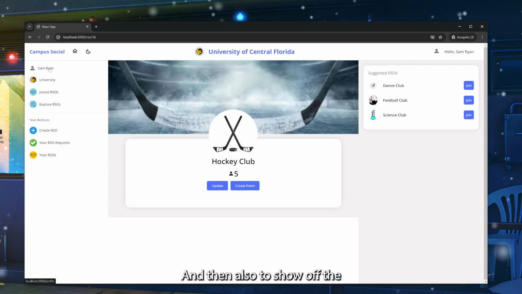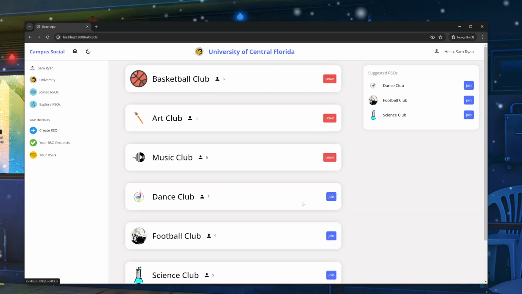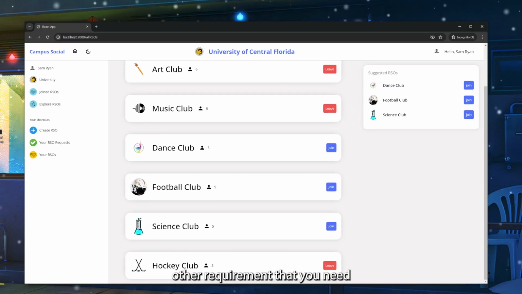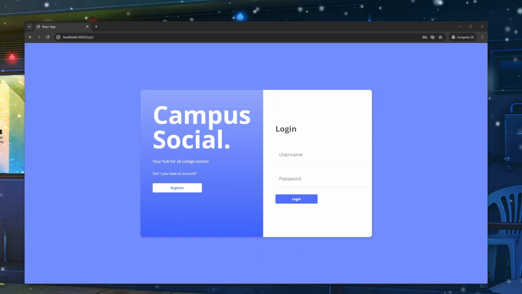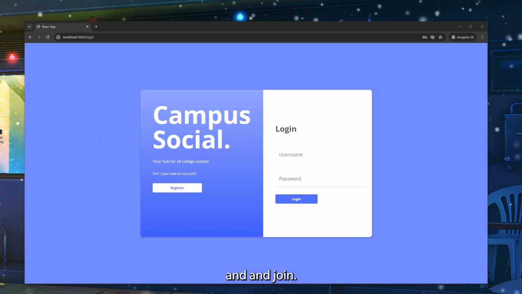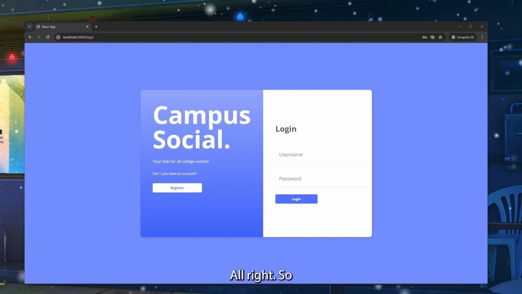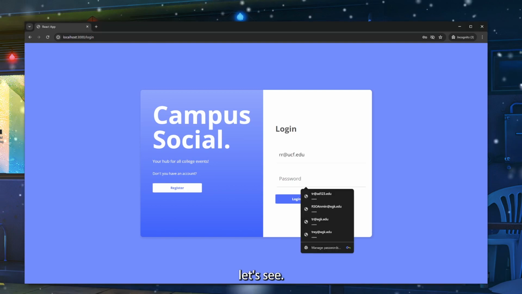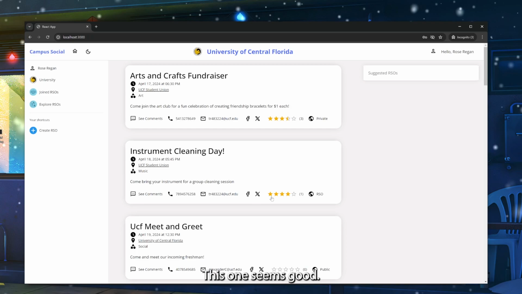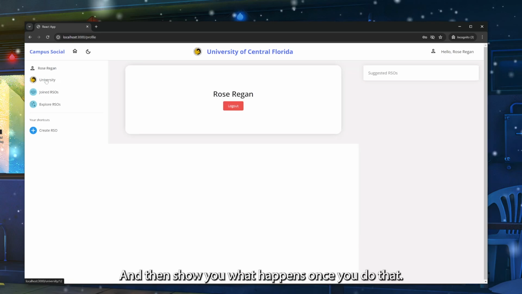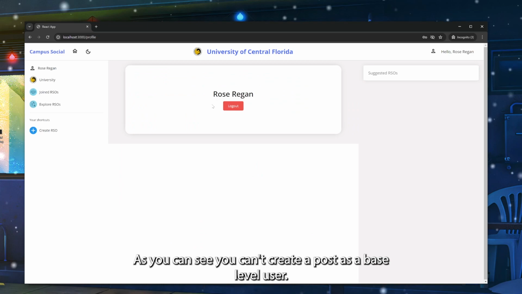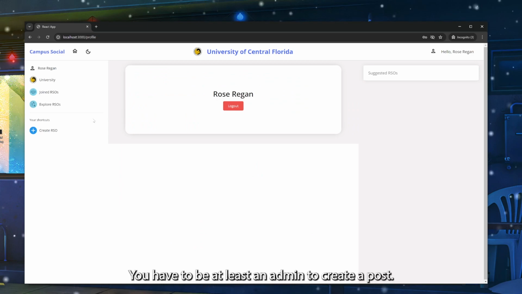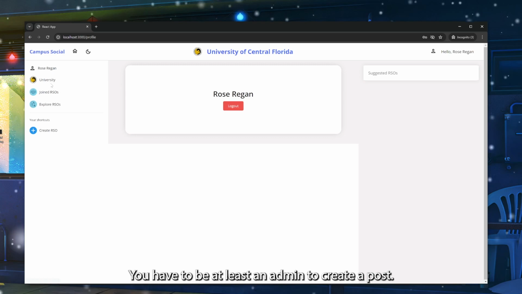And then also to show off the other requirement that you need 5 members to be active, I'll sign into another account that I have and unjoin an RSO. Let's see. This one seems good. And then show you what happens once you do that. As you can see, you can't create a post as a base level user. You have to be at least an admin to create a post.